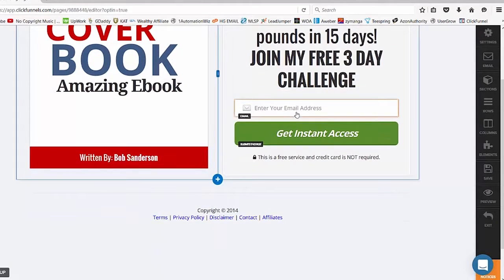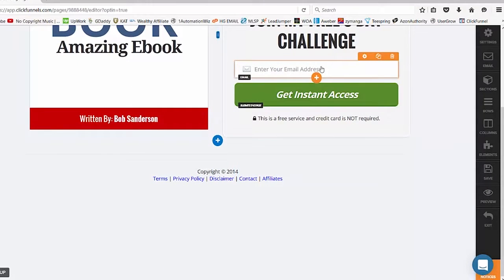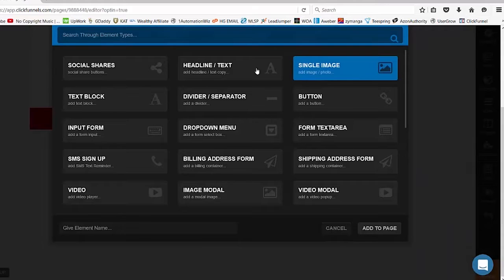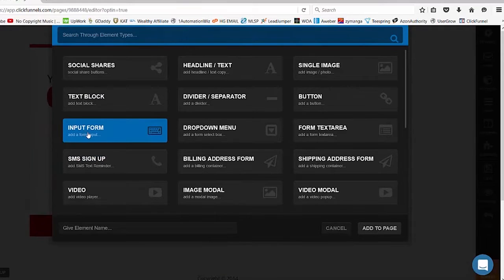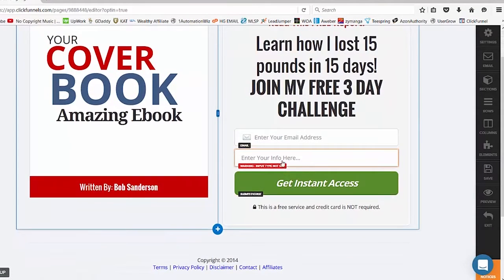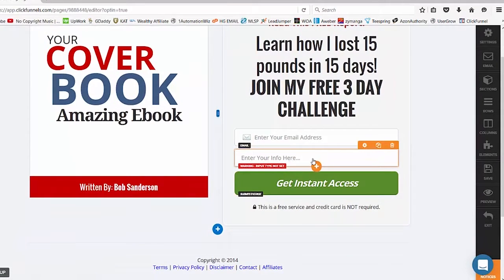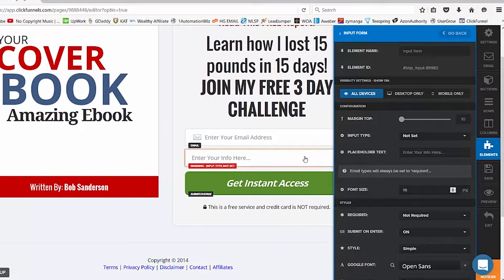So in order to do that, I can just hover my mouse over this field. It's going to bring up a little plus sign. I can click that, and now you have all the different elements that you can add in. So in this case, I'm going to add an input form. Okay. So now I have my input form right here, and now I can click on that to edit.